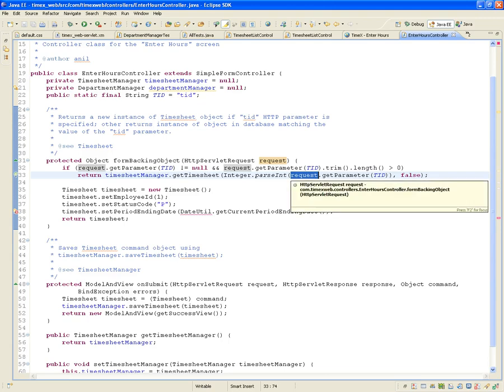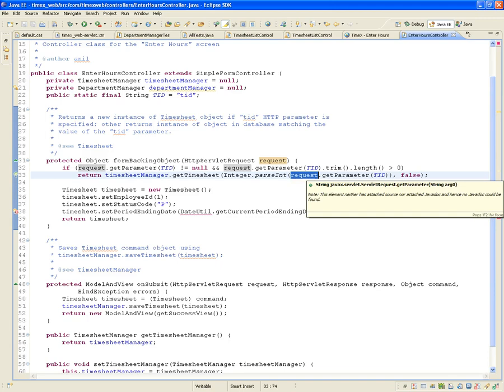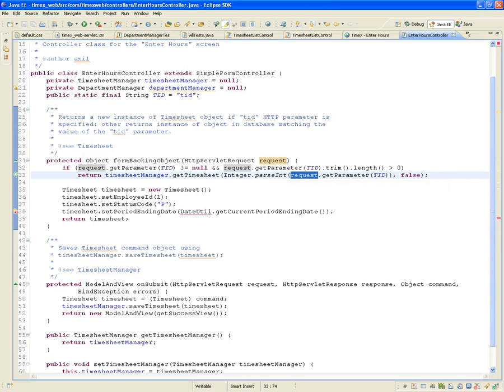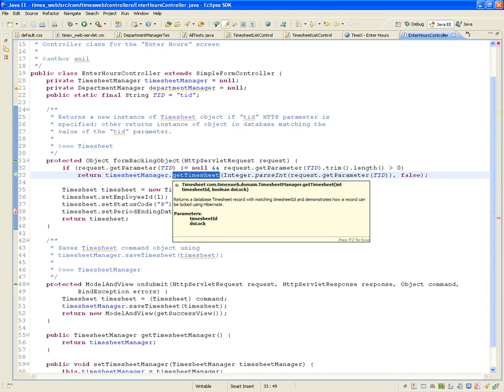Absolutely, they are all strings, and this is not different. When you tell the request to get the parameter with that name, you're going to get back a string. That's the signature of get parameter. What are you going to do with that string? You're going to parse it into an integer, because you know you're expecting a timesheet ID, which is an integer. So I want you to keep that in mind, because if your system's ID is not an integer but a code, which could be XYZ or whatever, you don't have to parse it into an integer. Once you parse it into an integer, hey, here it is. Get me the timesheet with that ID.